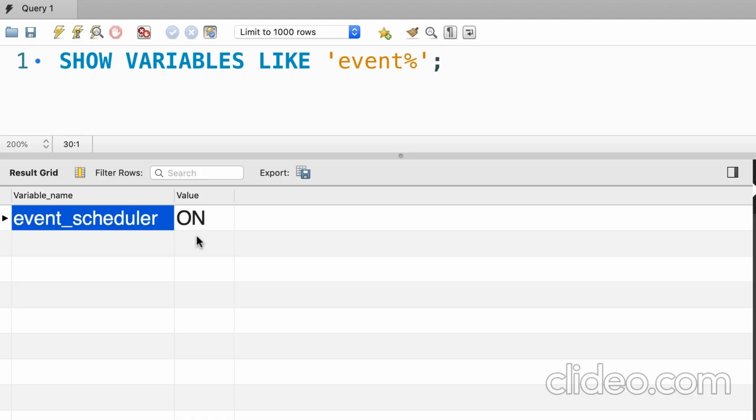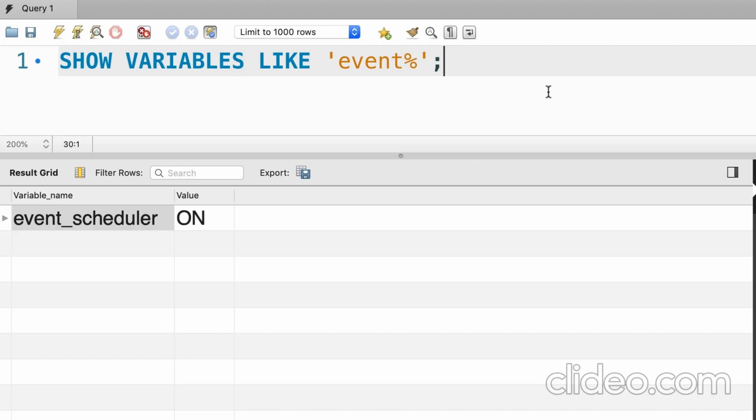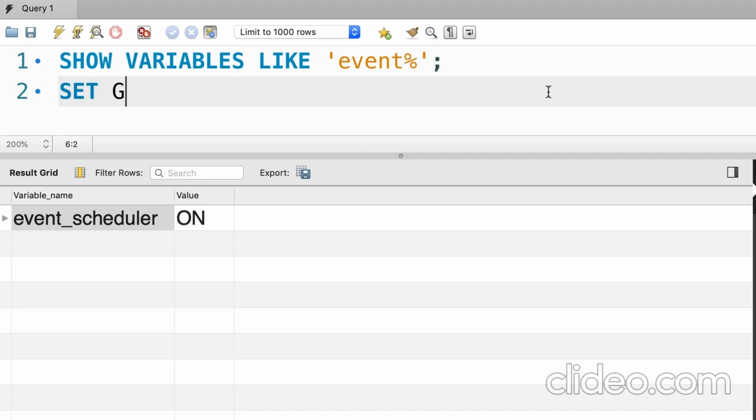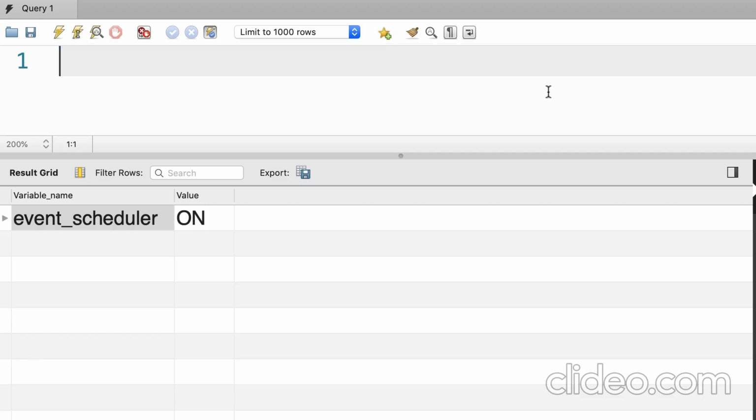If that's the case, you can turn it on using the set statement. So we type set global event_scheduler, and we set this to on. Or if you don't want to use events, you can turn this off to save system resources, so you're not going to have that background process that is constantly checking for events to execute. Okay? Now let me show you how to create an event.